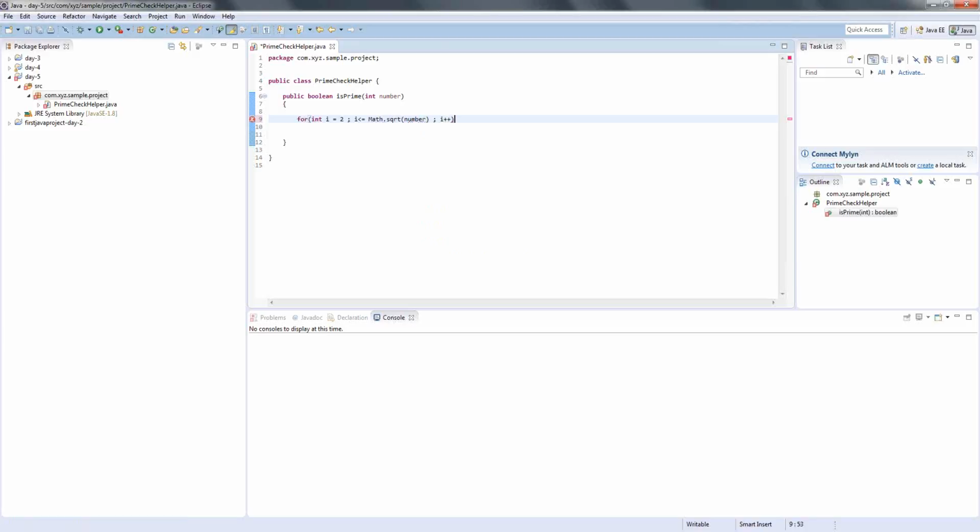So i plus plus. In mathematics there is a rule that if a number is not divisible by any of the numbers except one and itself, it's a prime number. There is also a shortcut: if a number is not divisible from 2 to the square root of that particular number, it will be a prime number. Like you have 13. 13's square root will be something like 3. So if it is not divisible till 3, it will never be divisible by any other number.